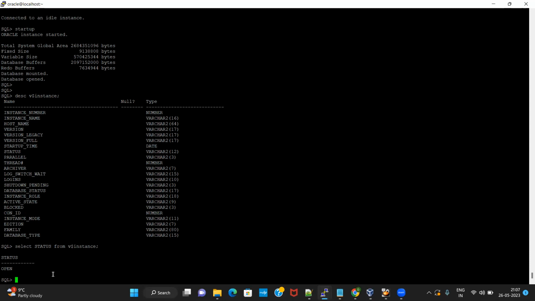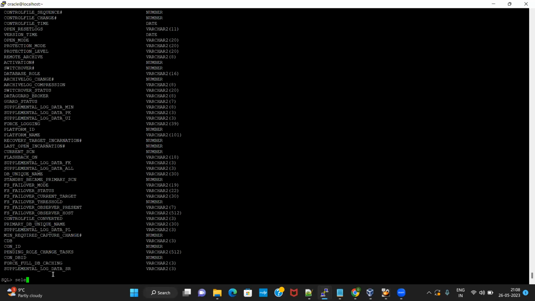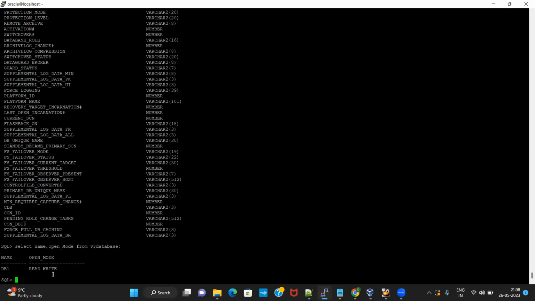And open it is saying, fine, but whether the database is opened in read-only mode or read-write mode, that it is not telling you. So for that, we have to query the V$DATABASE view. We will do select name, open_mode from V$DATABASE. So it is telling you that the database is running in read-write mode.